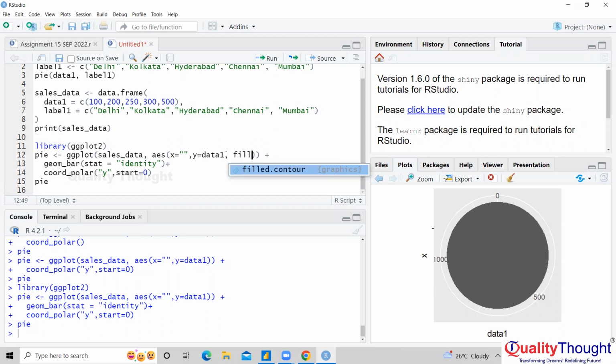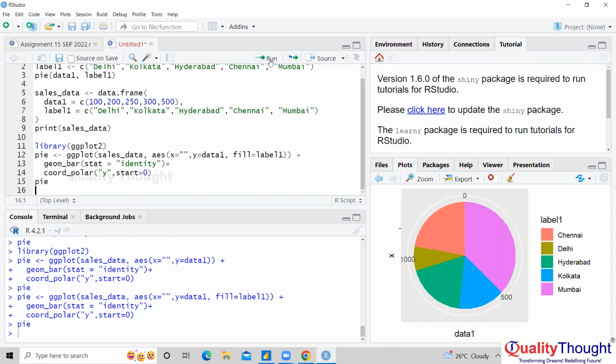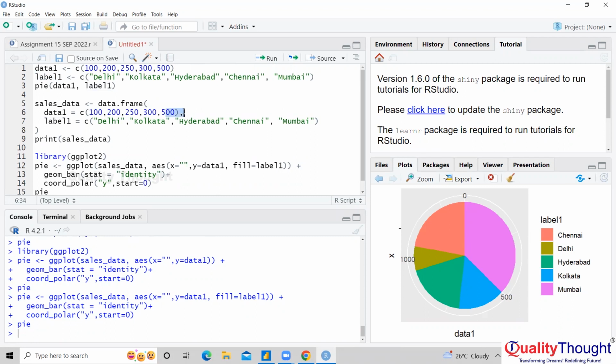So I say fill equal to, with what? Label 1 will fill with label 1, so I'm going to say fill equal to label 1. Now you see label 1 has come. Here the first one is Mumbai, because it is the maximum value, so it is 500. Then is your Kolkata, then your Hyderabad, then comes your Delhi, then finally you have Chennai here. So this has created your pie chart.